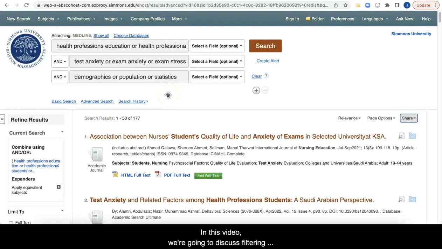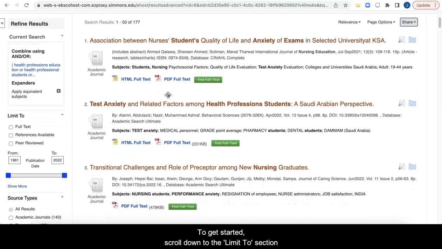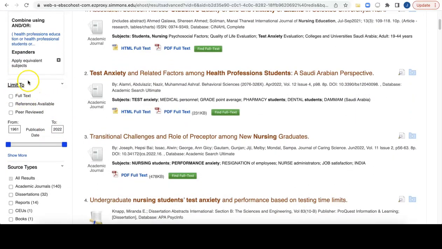In this video, we're going to discuss filtering search results. Filters allow us to streamline our search and increase the relevance of our results. To get started, scroll down to the Limit To section on the left side of your screen.